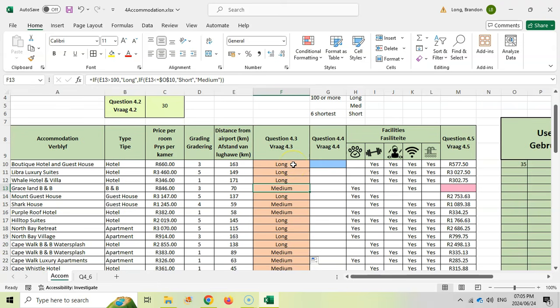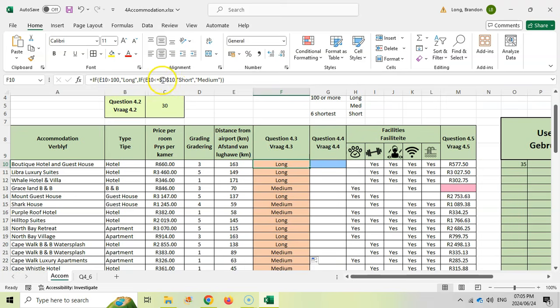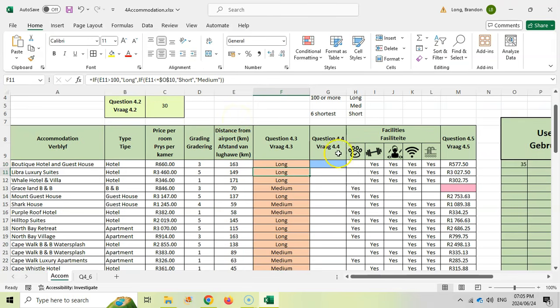So that was a lot easier that we used the building blocks. If I didn't use the building blocks, then you could use that small, and we could then go and replace that O10 with the small of E10 to E70, but because we're copying it down, we don't want that to change. So we should probably put dollars around that if you want to do it all in one go. But using the building blocks is a lot easier, but that's what I would do. So there we go. It doesn't change. So that was quite tricky.